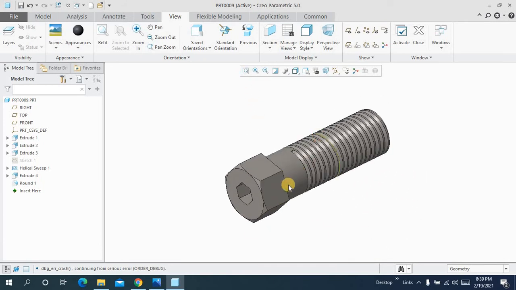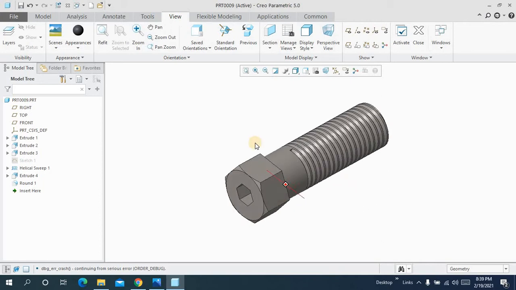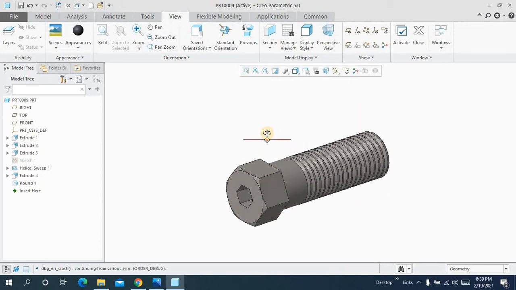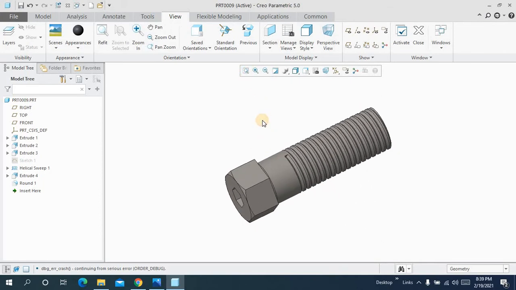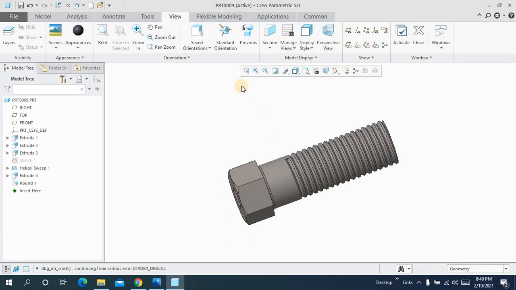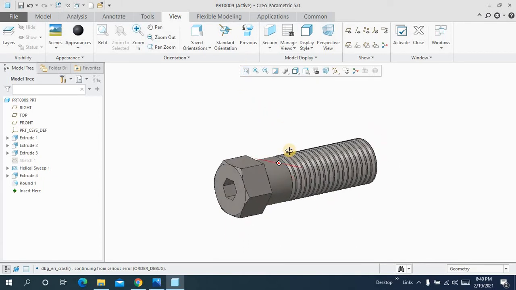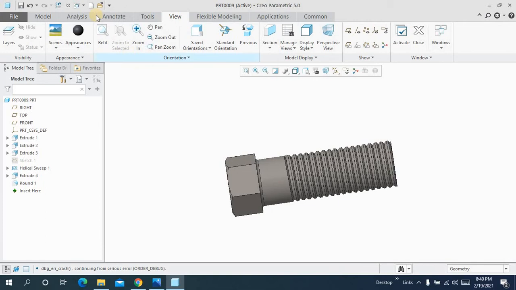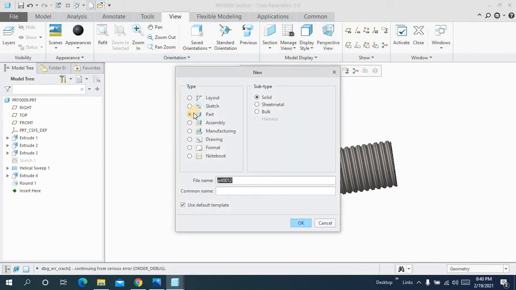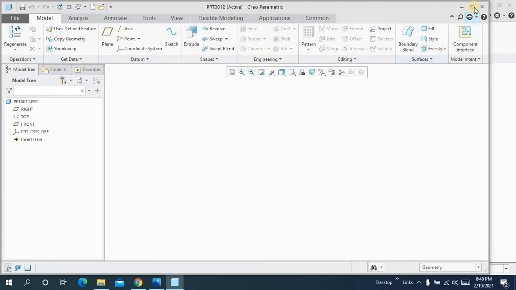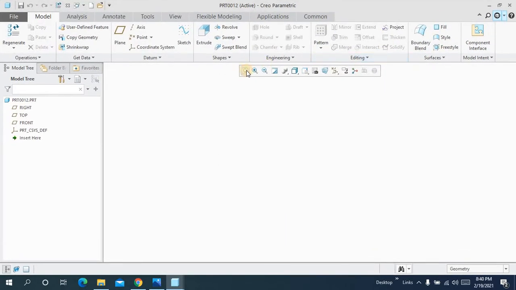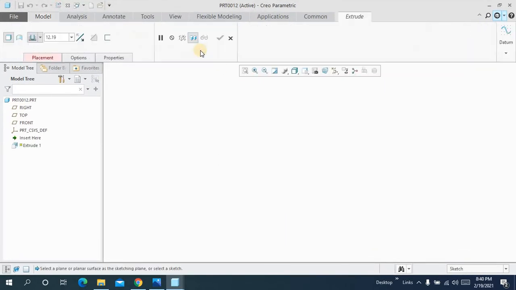So I want to make a hex bolt inside CREO Parametric. The part that I have right now is a hex bolt. Now to model this part, let me open a new solid part, assign the proper name, and say okay. Now I will come to extrude and placement.